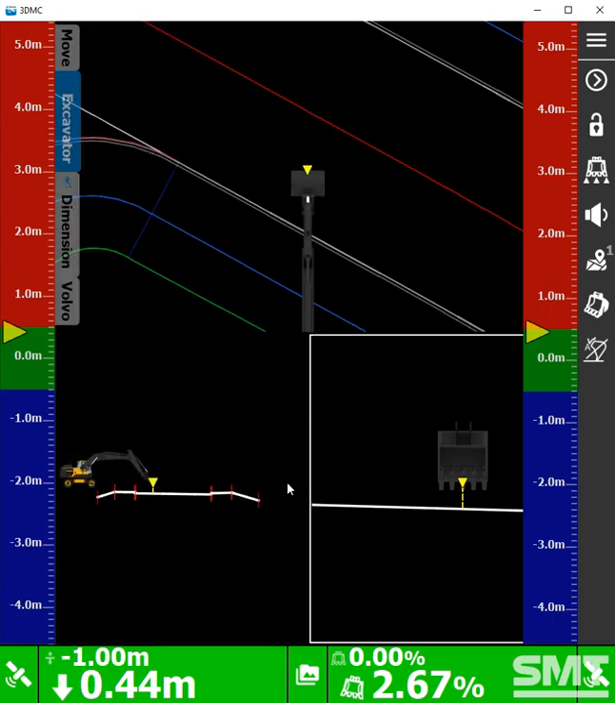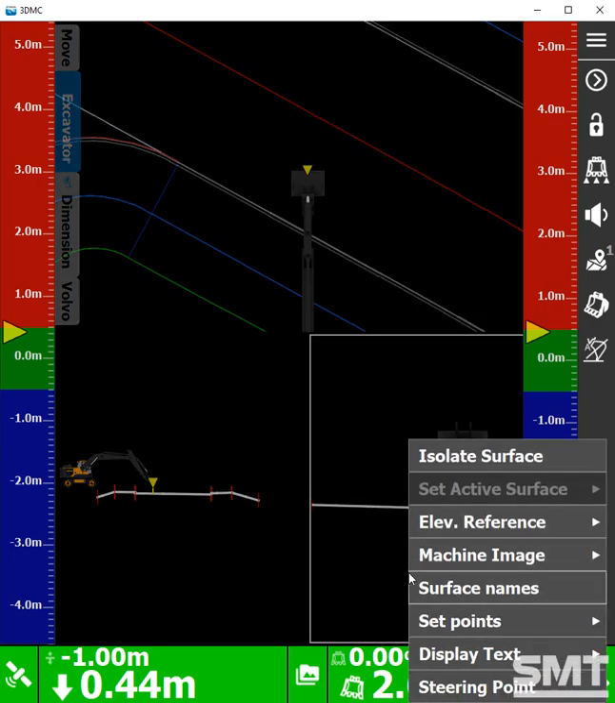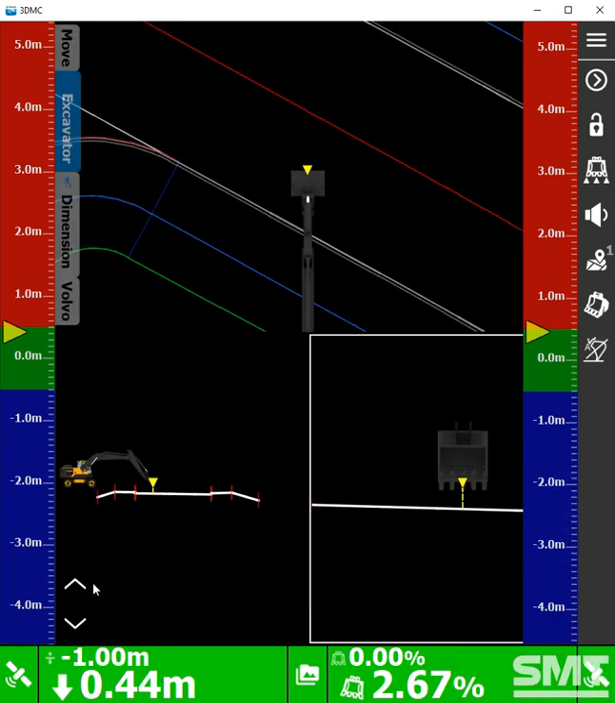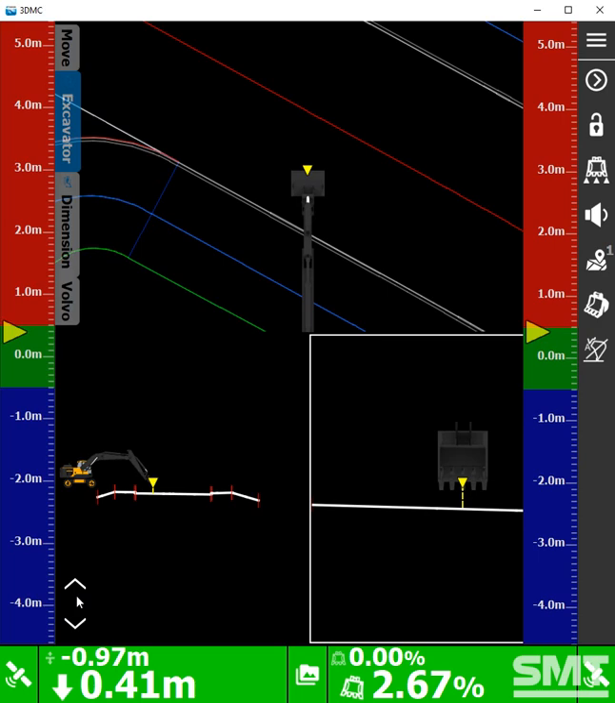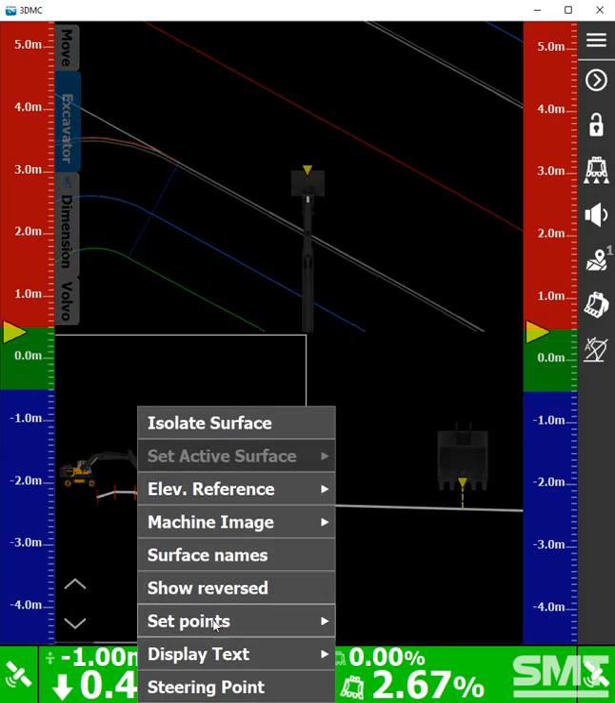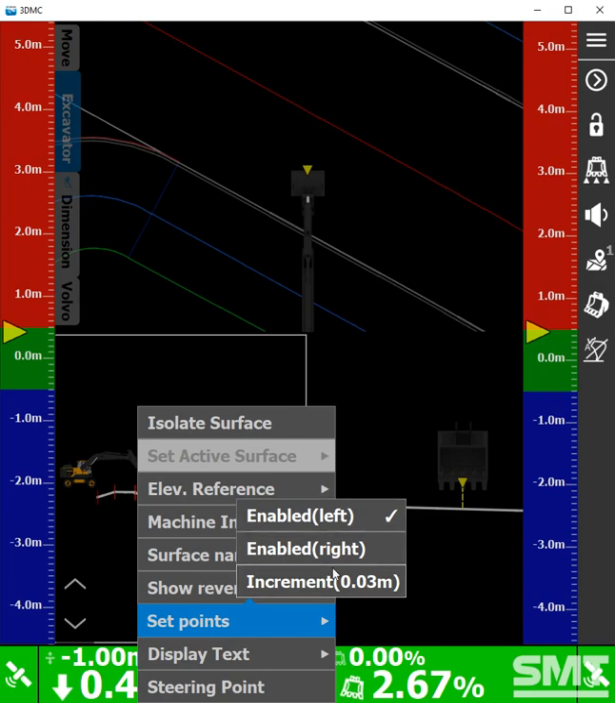So there are some options to add some additional shortcut buttons and information. To do that, tap and hold on the screen. What I like to have is enable set points left, and that is basically this up and down arrow. It refers to the offset. So rather than having to tap the offset, if you just want to create your own quick button, at the moment it's moving in increments of 30 mil. That's pre-configurable by tapping the screen as we did, going into set points, enabling it left, but then you can also change the increment.